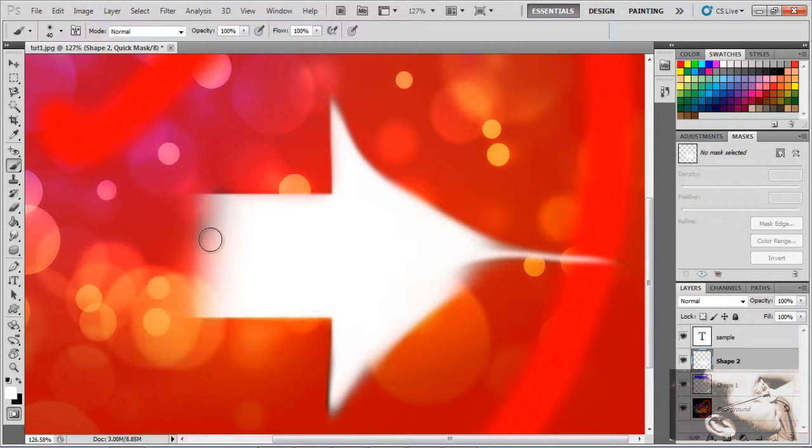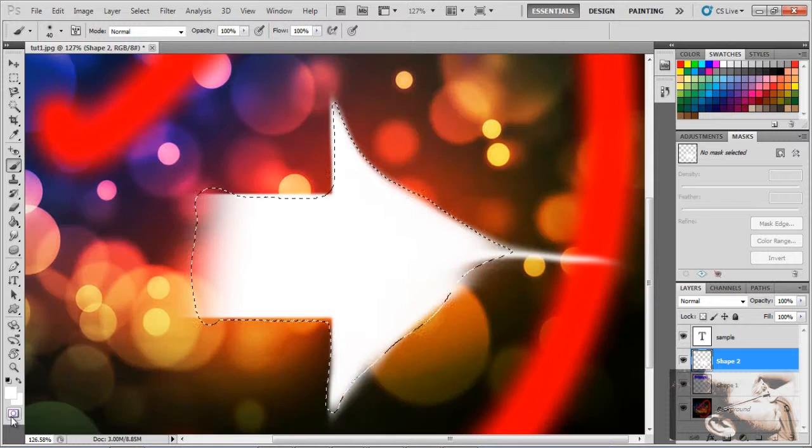I mean adding selection and deleting selection. That's it. And go back and exit quick mask mode. And this is selection which you can get a perfect selection of this arrow.